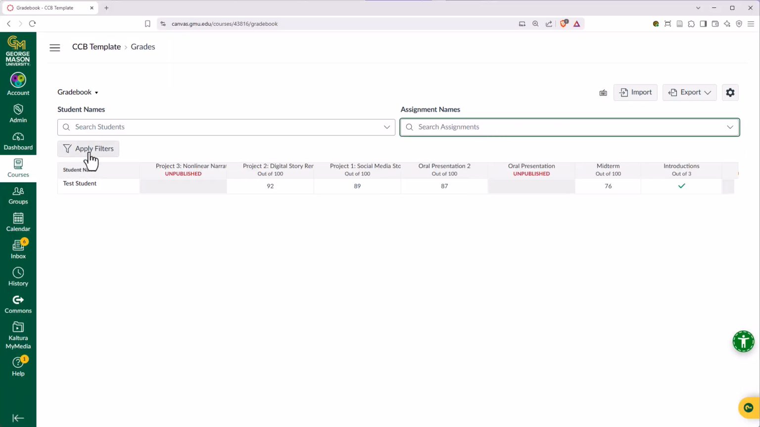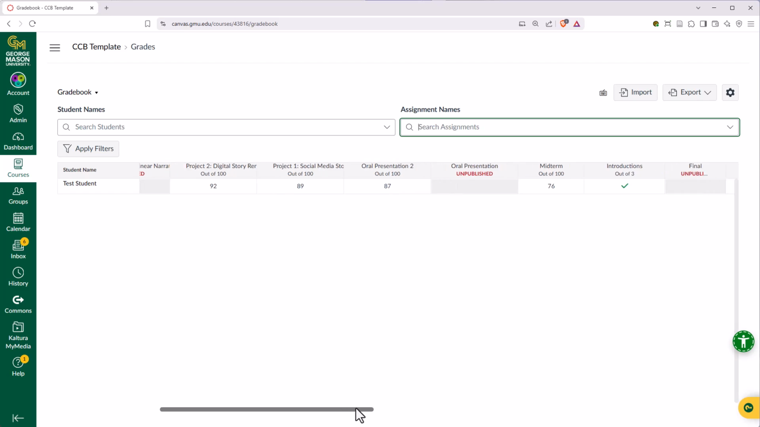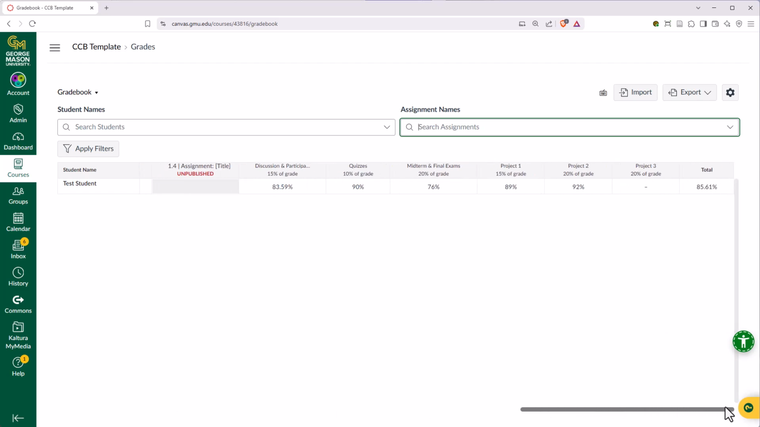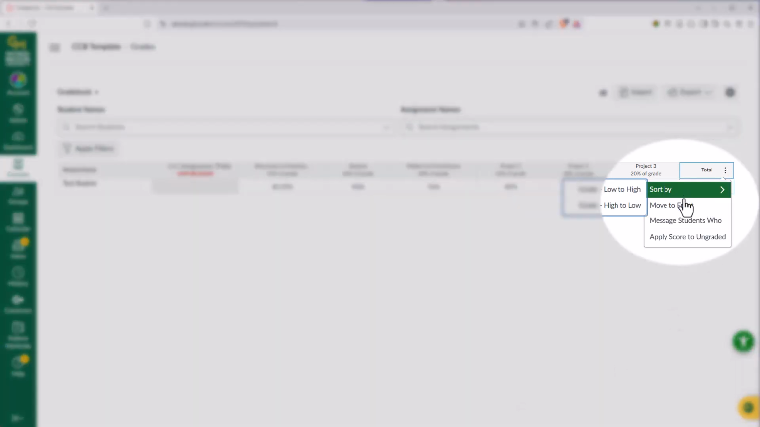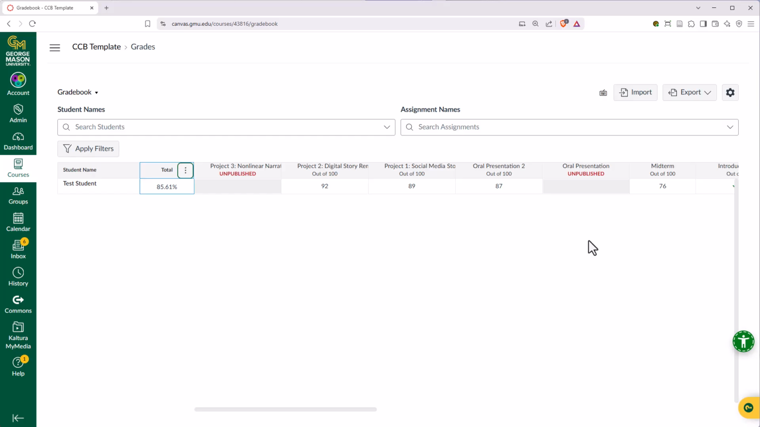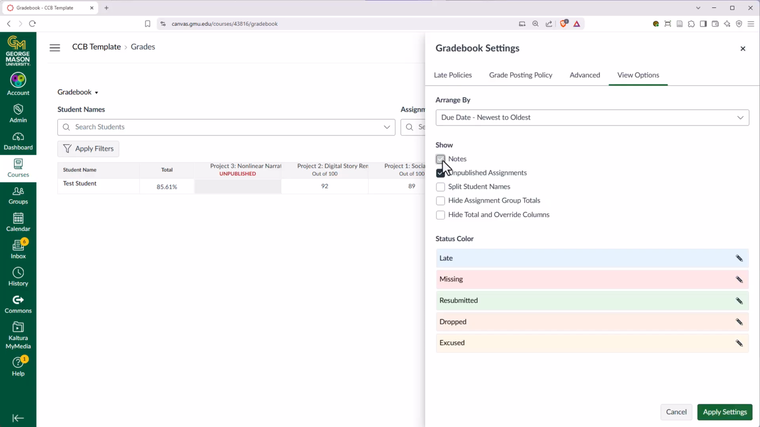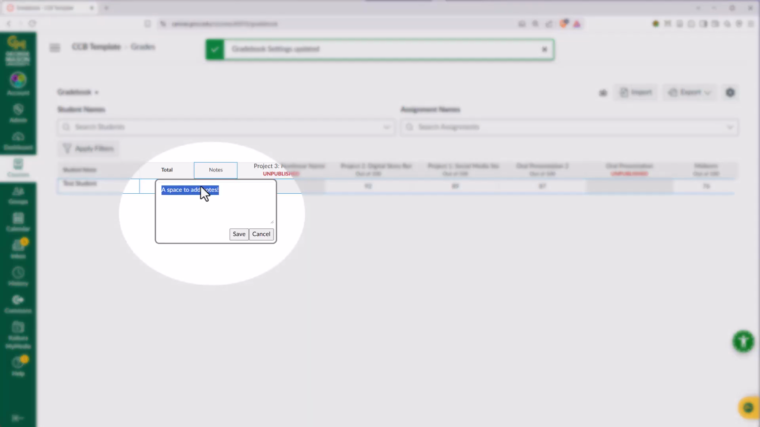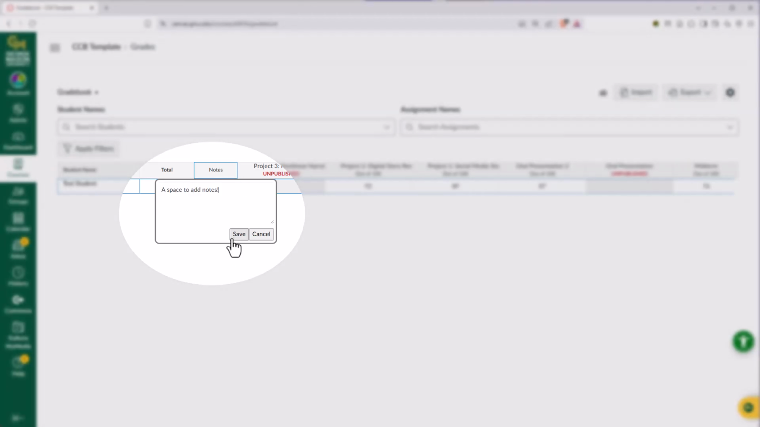In the gradebook view settings, you can also hide assignment group totals. However, this will only change the view for you, not your students. Assignment group totals will also always be in percentages. We'll talk more about assignment groups a little later. You can reorder the columns with drag and drop or by clicking the settings. I'm going to move the total column to the front. Checking notes will create a notes column just after the student name so you can keep notes as you might in a paper gradebook.